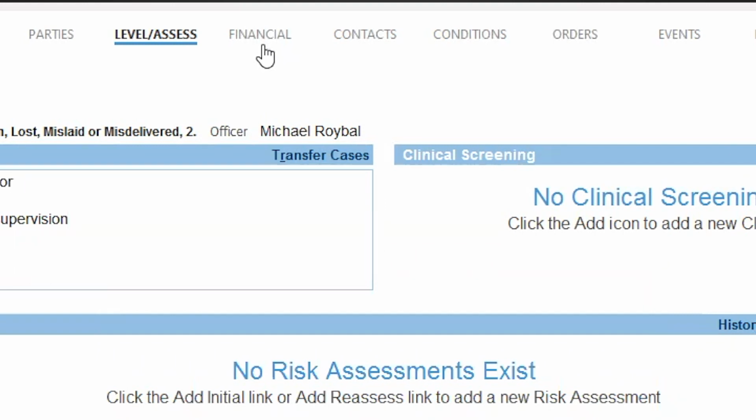We do not use the Financials tab within Odyssey Supervision. The next tab would be the Contacts tab.